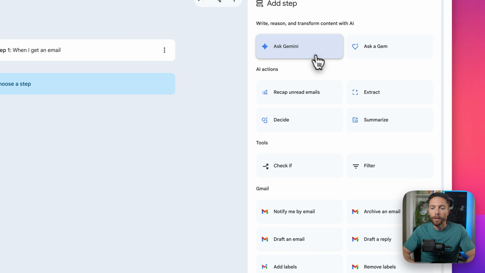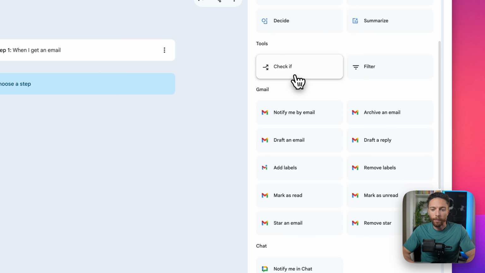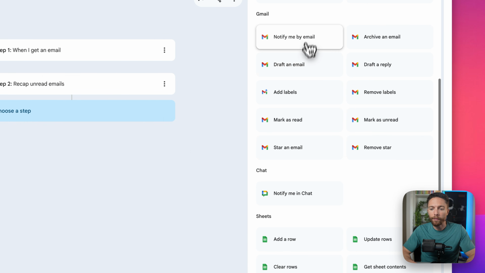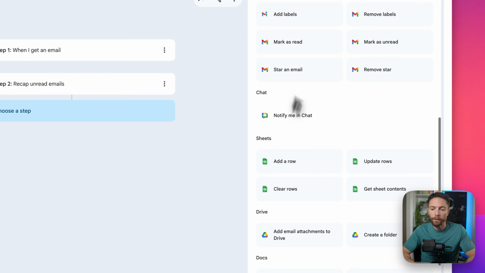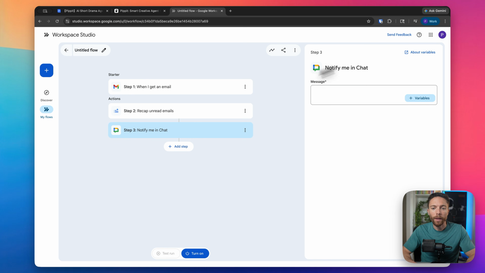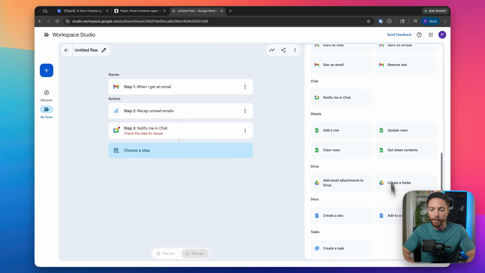And then you can choose what happens when you get that email. You can ask Gemini, or you can ask a gem. You could have it recap that email or check something. So we'll have it recap the email, and then we'll have it notify me by email about the recap, or even send me a notification on Google Chat with the information that's recapped in that email. So there's lots of different flows that you could set up here. I've been using this and have been really happy with it.